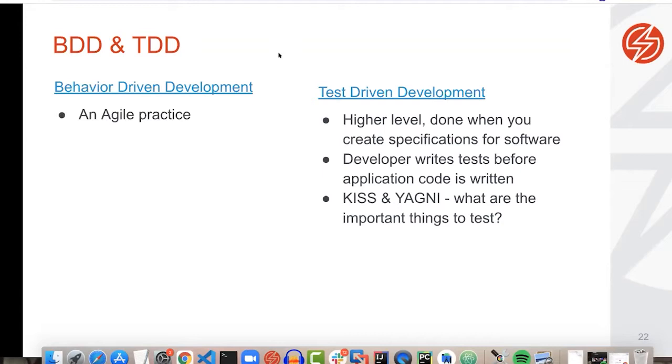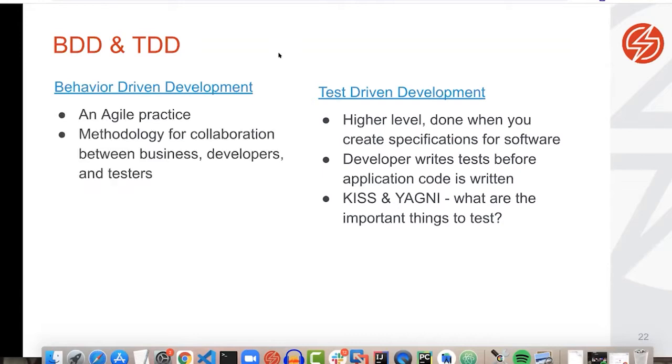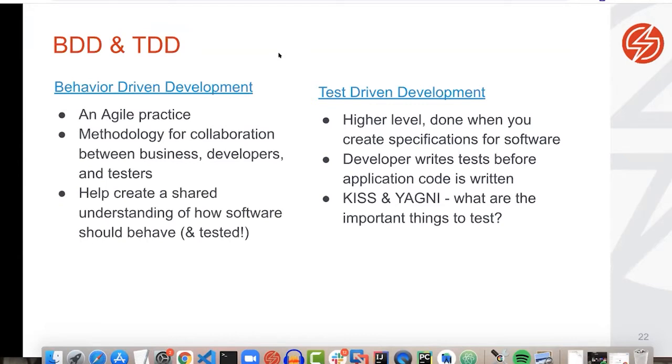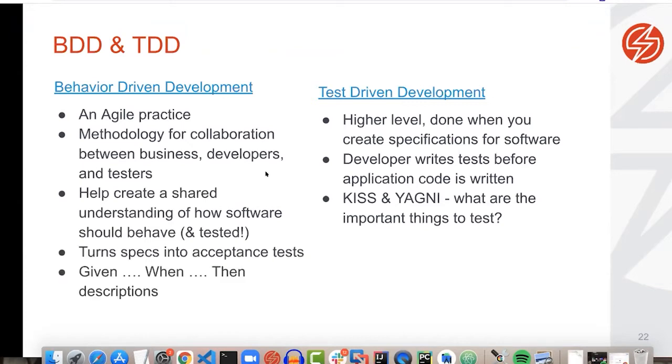Behavior-driven development is an agile practice. It's just a methodology for collaboration between the business people who are writing the business goals, developers, and testers. It's a way of bringing testers into the cycle of, okay, software development, this is the feature we're writing. You create a shared understanding of how the software should behave and therefore how it should be tested. And then it takes specs like you would see in a product planning document and turns them into an acceptance test.